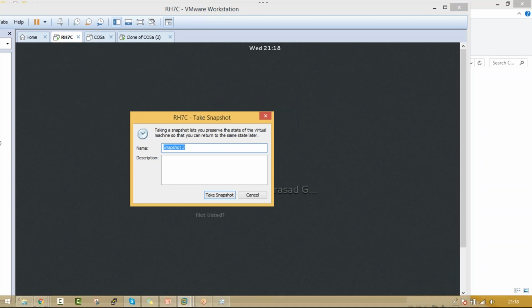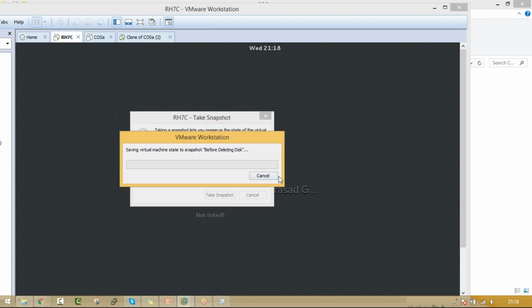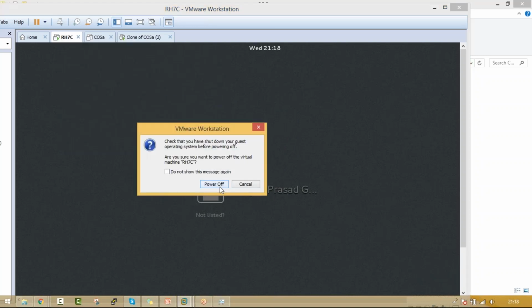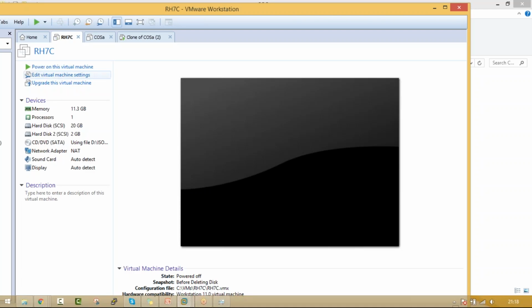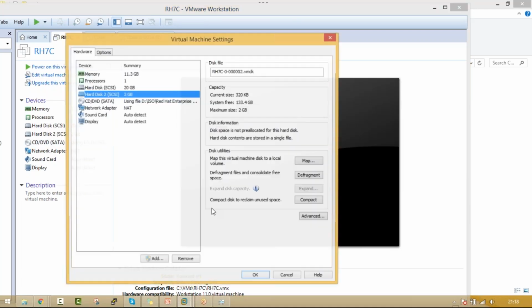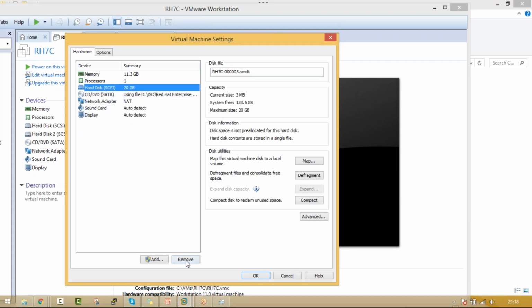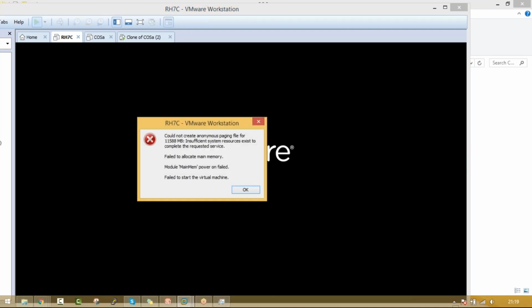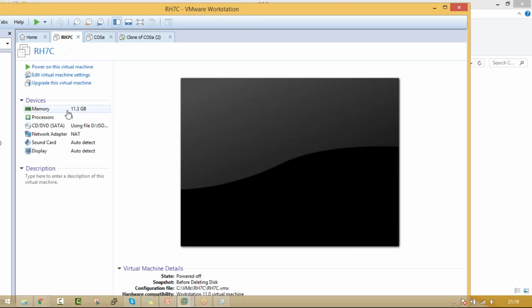So if I take a snapshot before deleting the disk, okay, take snapshot. I took a snapshot and named it before deleting disk. Now I power the machine off, and I click on this disk and remove it. This is some unnecessary misconfiguration that I did, right? Take it that way, that somebody mistakenly or desperately did this, but it happened. This is now a faulty machine. It is not going to power on.